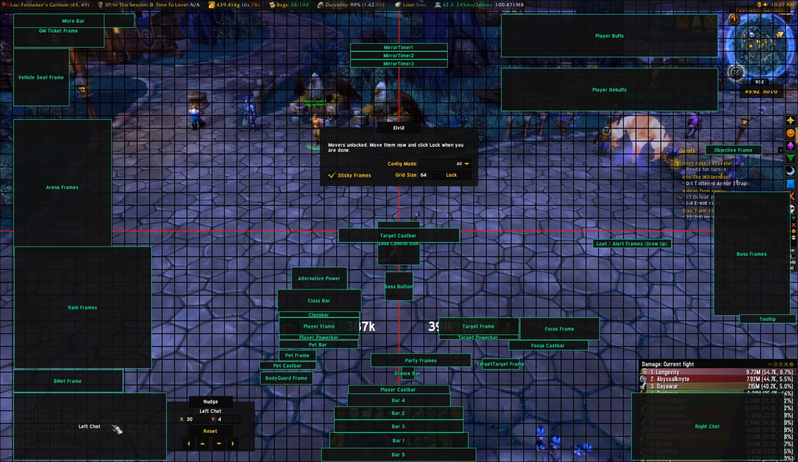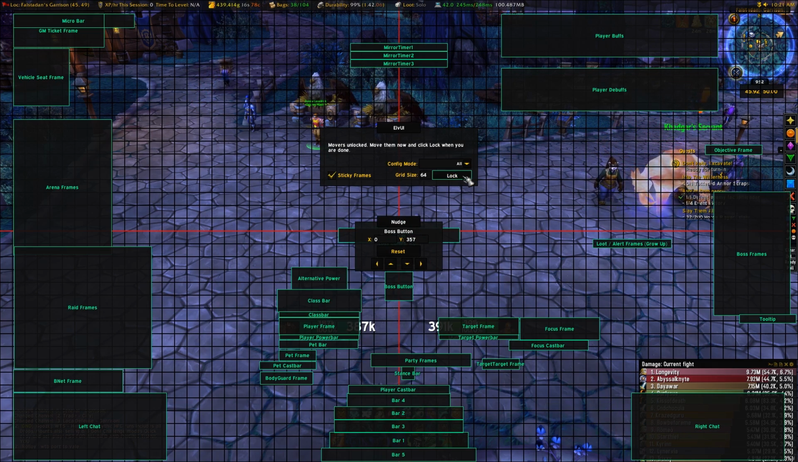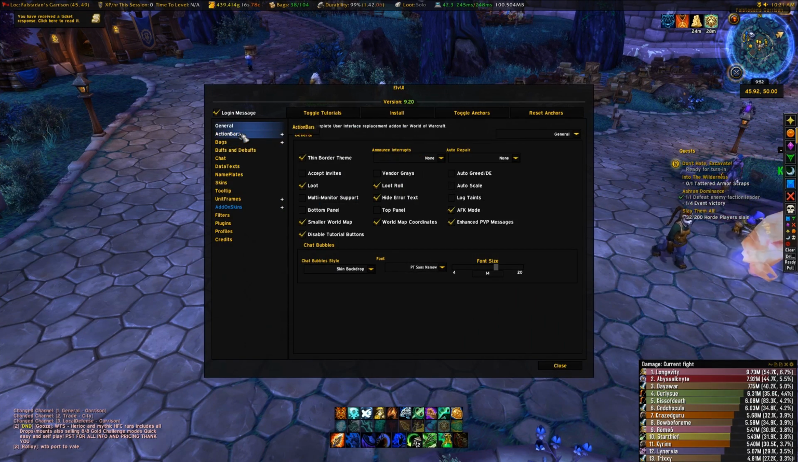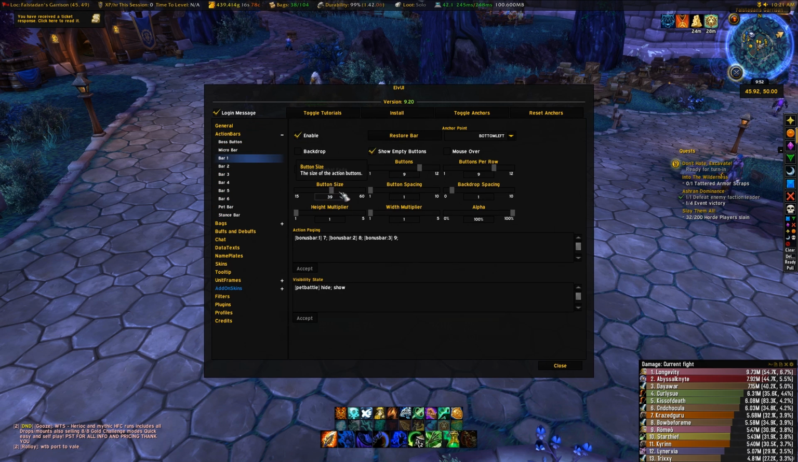I am currently using a UI preset called Skullflower UI. It was made by Skullflower, the DK, and I've customized it a bit to my taste, but it was already a beautiful UI preset. I recommend you do something like that, because even I can't go from scratch and create an entirely new LUI. It's just recommended to download a preset.